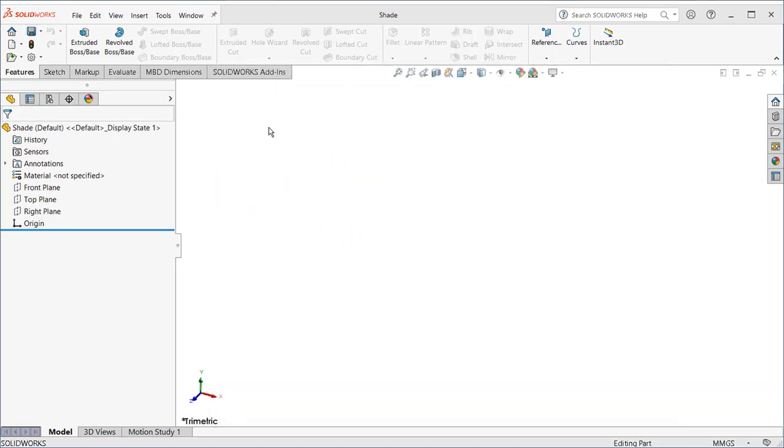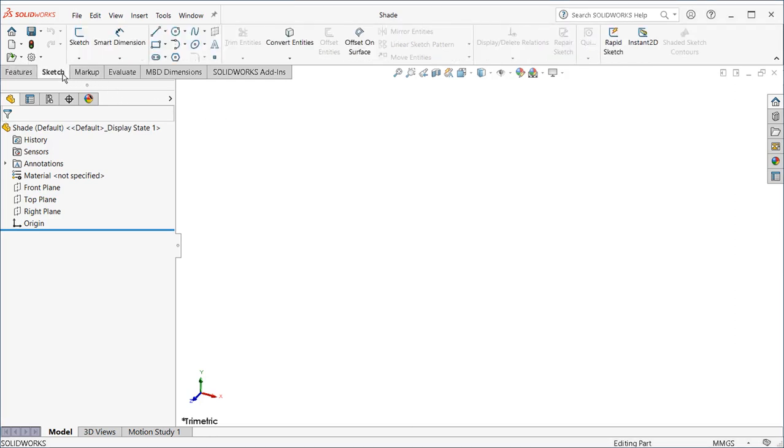Note that the file extension of a part is SLDPRT. Other file types, like assemblies and drawings, are discussed in other lessons. I'll click the Sketch Command Manager. This holds sketch-related icons in one place. We want to start a new sketch, so let's click Sketch.